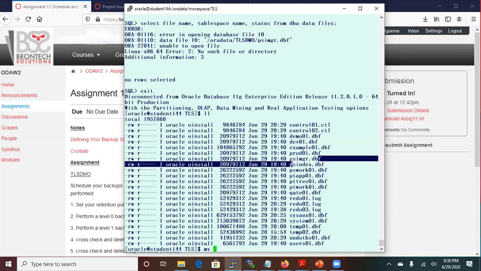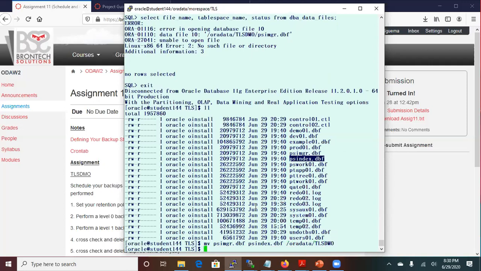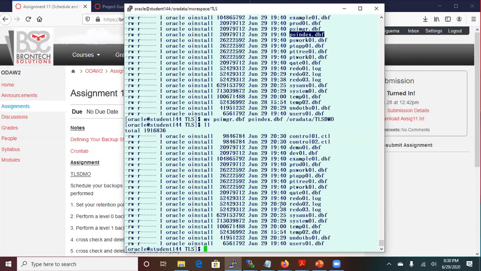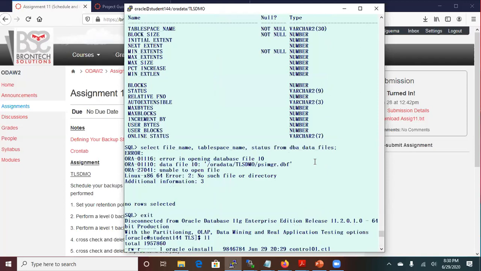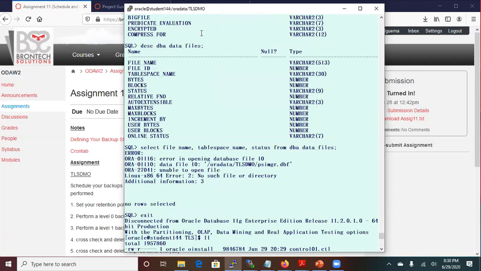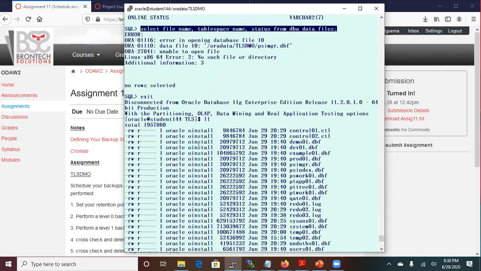Are you sure that in that location, you selected from the data file view and it was there? No, because I need to know which tablespace they belong to. I don't know which tablespace they belong to. They are back. I'm going to the CD2 data TLSDM location. May issue the same sequence. Just move them. So we didn't make any change.